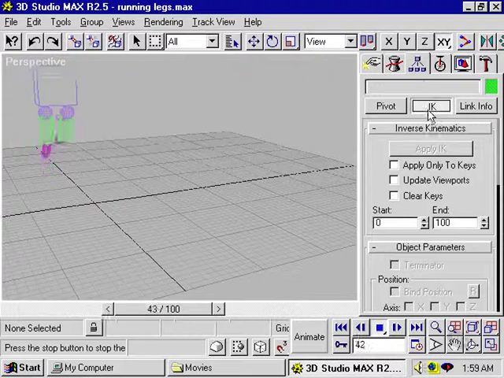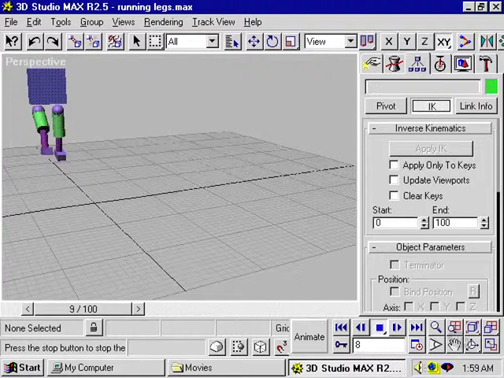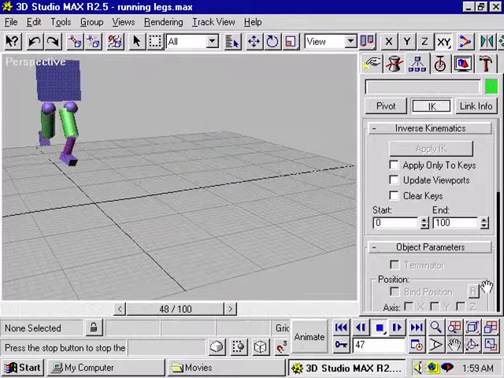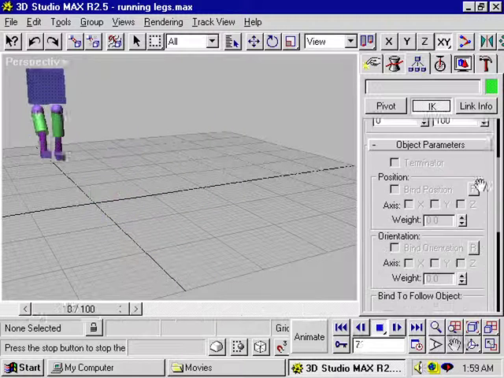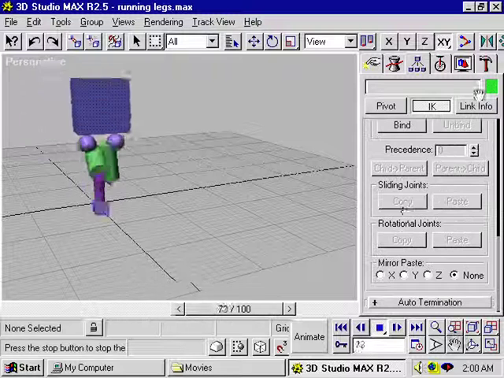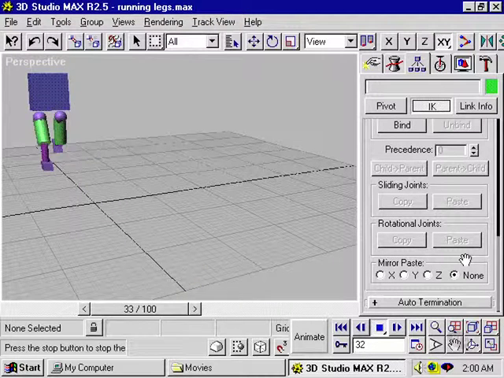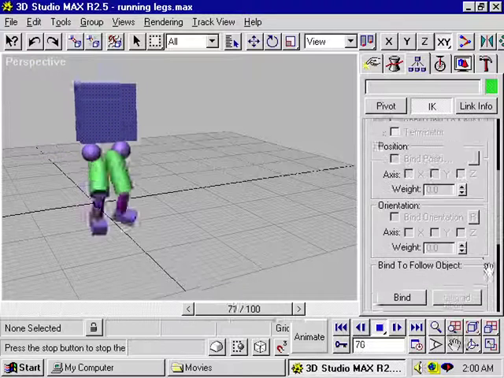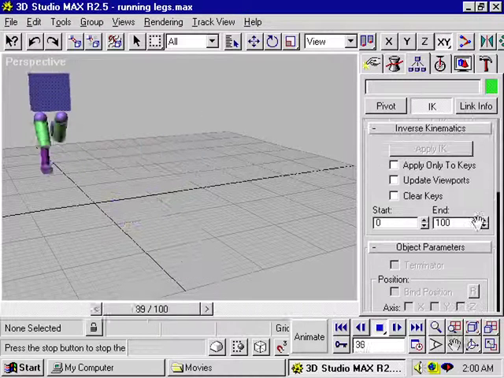Just know that under the IK button, under the hierarchy panel, you can control the relationships between objects and their inverse kinematic relationships. So you can change the way that objects slide and rotate. You can change the weighting of the inverse kinematics by changing these settings.